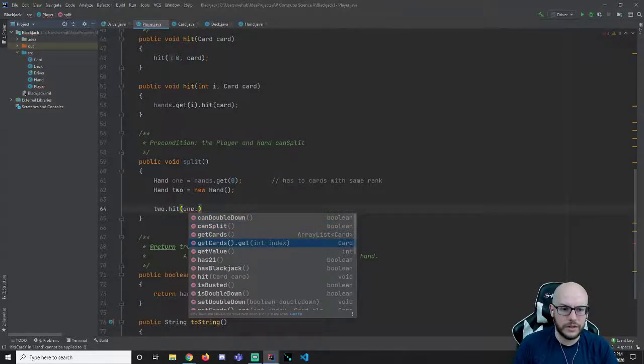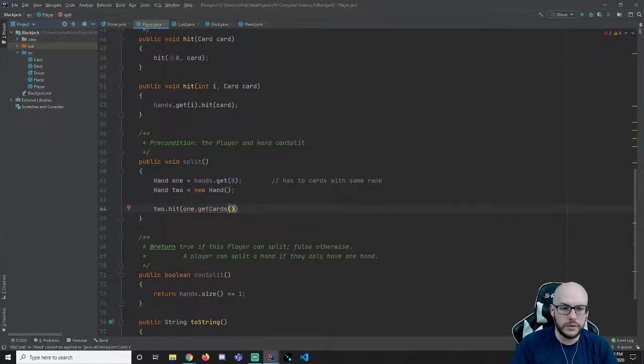How do we get the card out? Well, we can pull out the cards array list. Right, this is a hand. Get cards is going to return an array list of cards. That's the cards that are in here. I can then get one of the elements from here. The element at index 1 is technically the second card. I think that makes a little bit more logical sense.